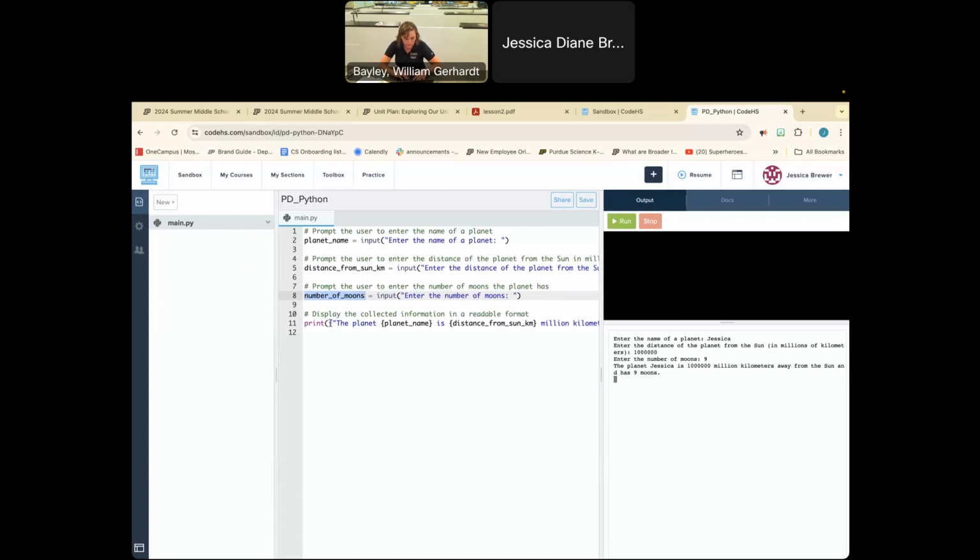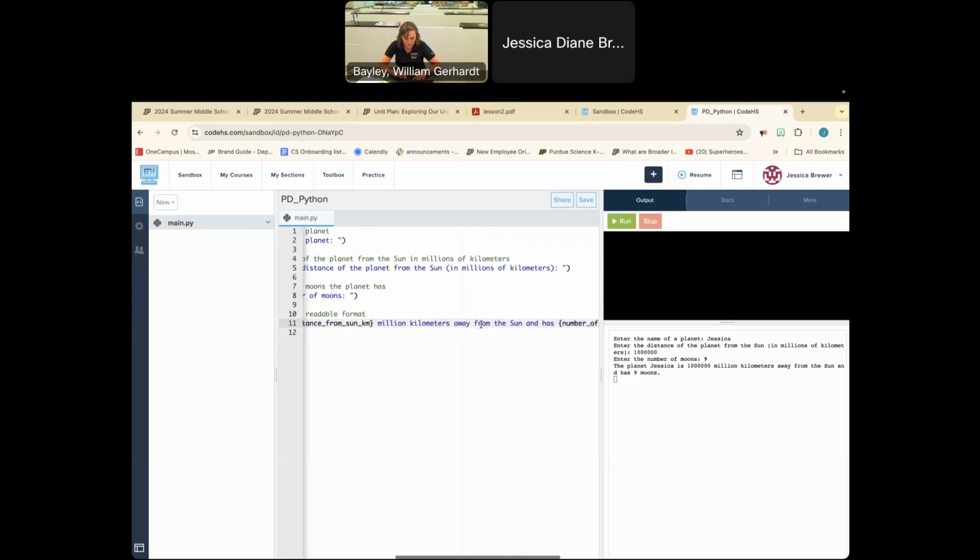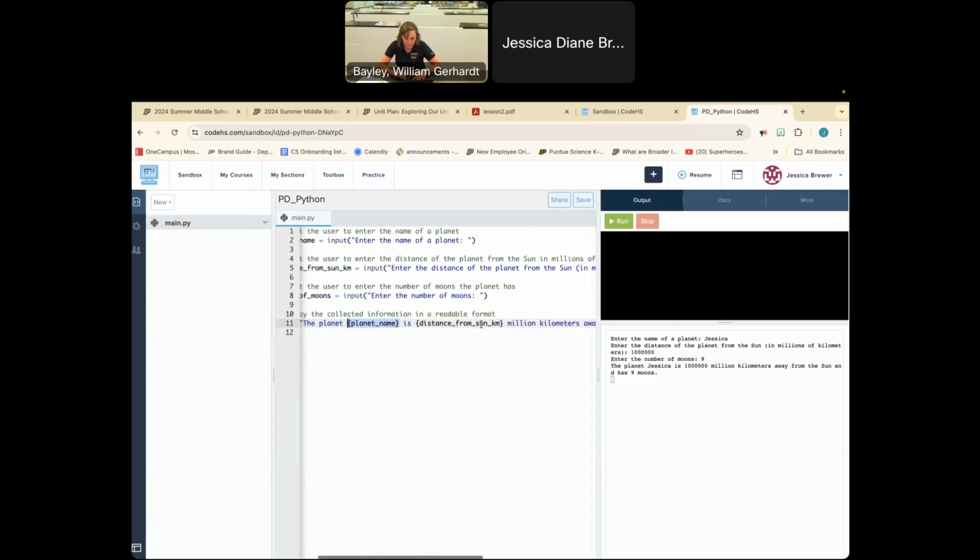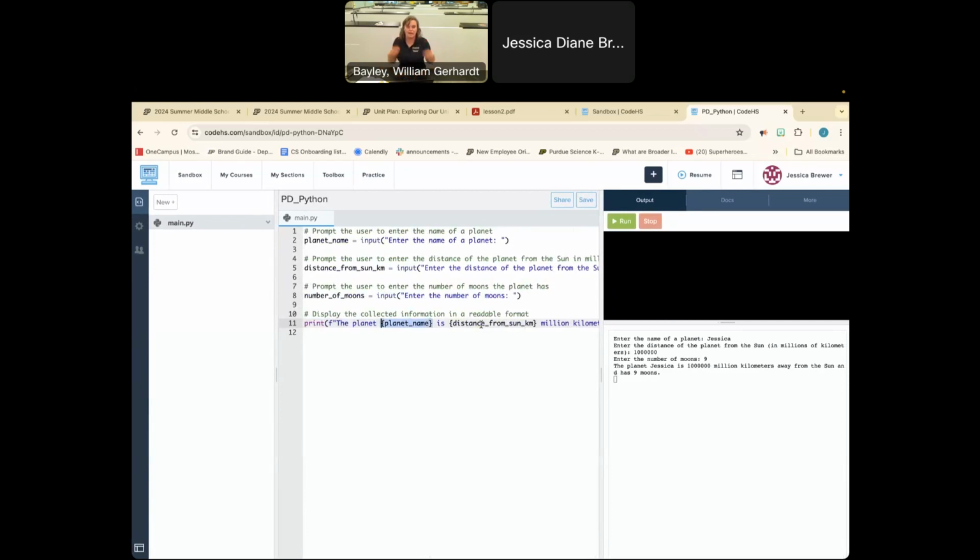So we have our print statement here, and anything in quotes is the words. We're able to use the variable names. So we're able to bring in information, store them in variables, and then print that information back out.